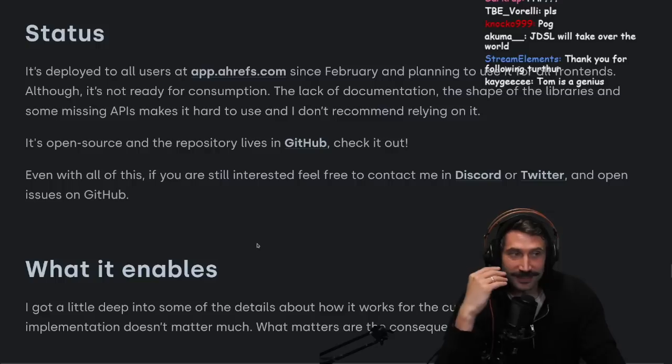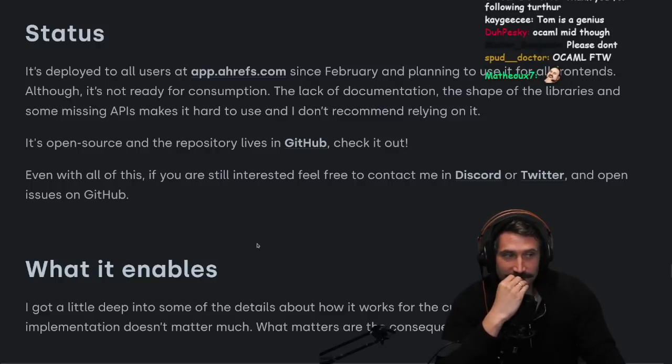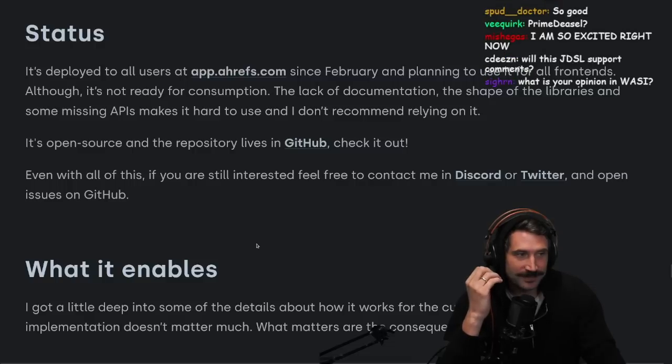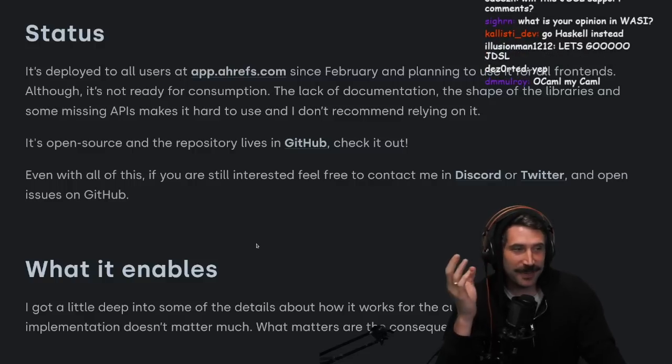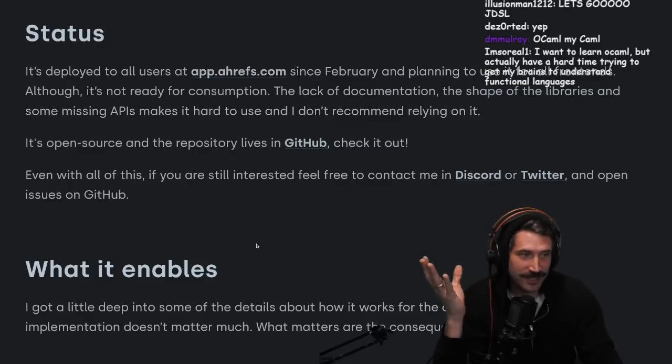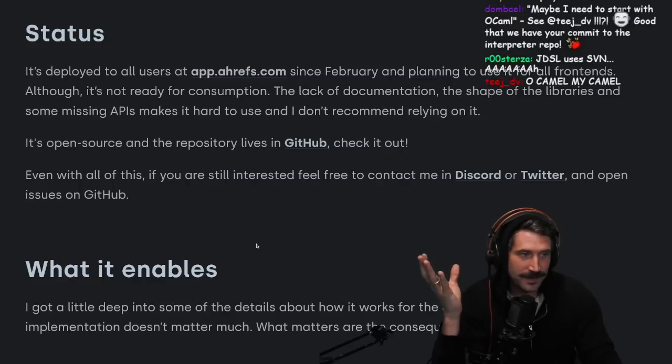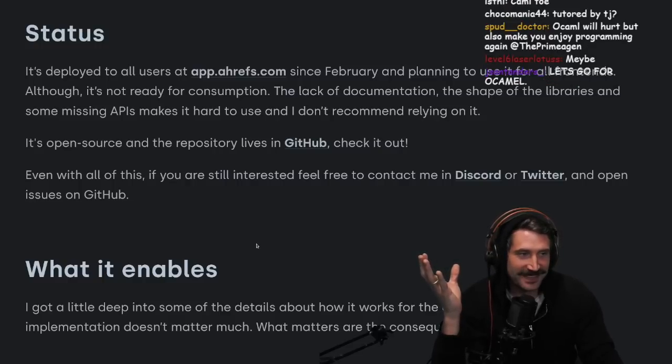It's working. Maybe I need to look into OCaml. Okay, are you guys excited because I'm a genius and I'm going to implement JDiesel, or are you excited because I might be touching OCaml? OCaml, my camel. Let's go.